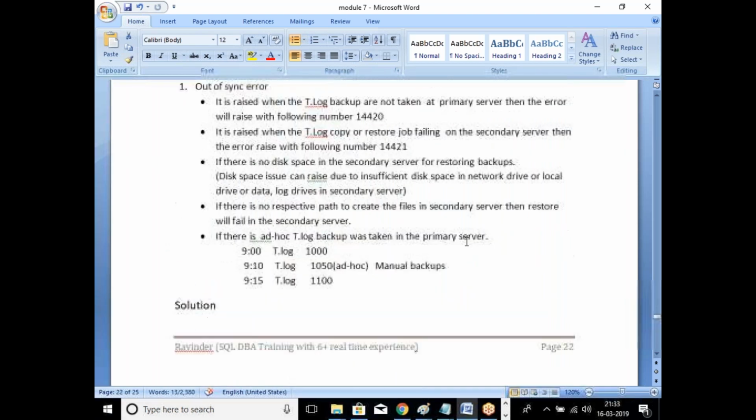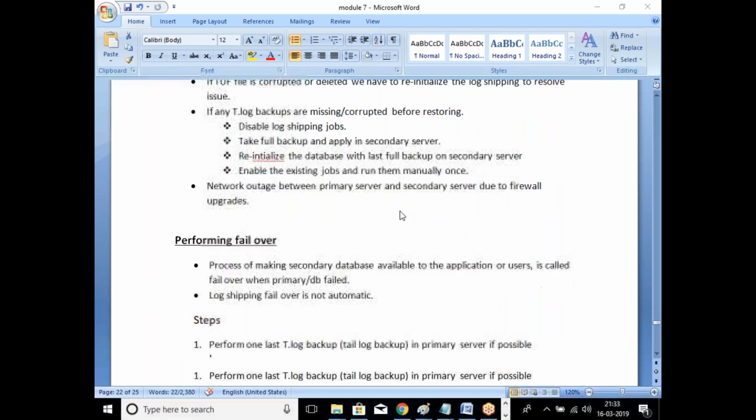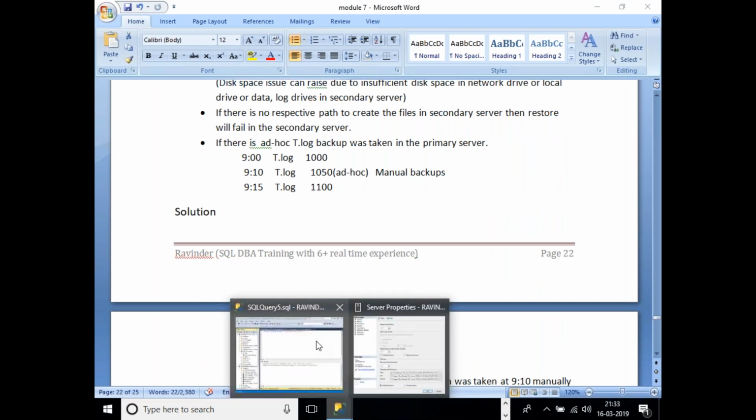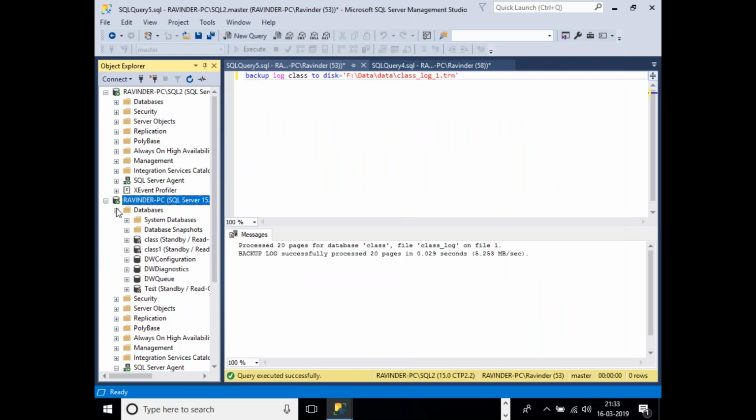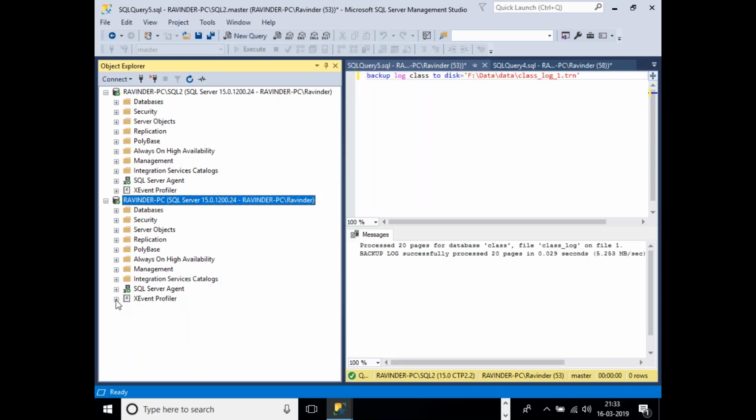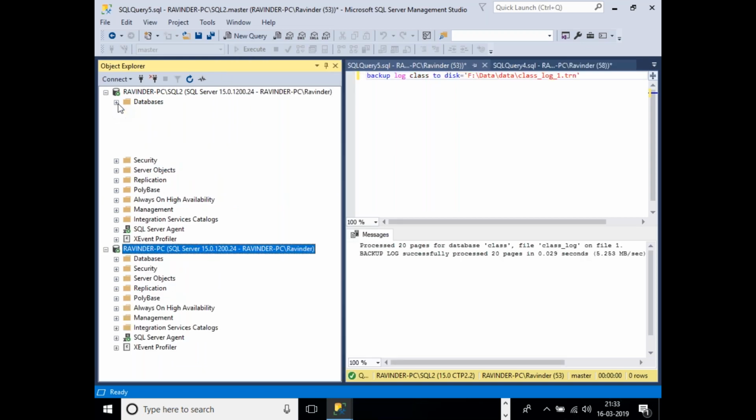So what I have not discussed is only this path. If there are no respective paths, this is something we need to understand. Very, very important. This is the last issue, and I'm going to conclude the complete log shipping. No need to worry. It will be a bit late, but I will finish it today. So now I'll go to the primary server, but this will not restore, I feel, because it is not applying the changes. I don't know why. Let me create a class one here.